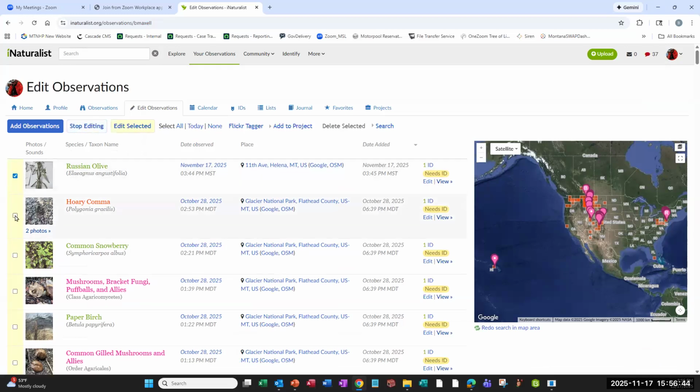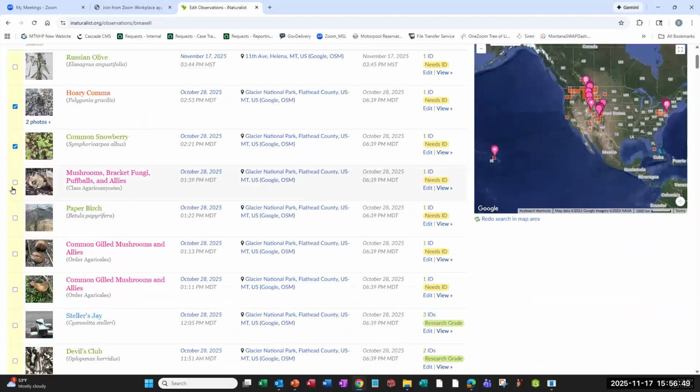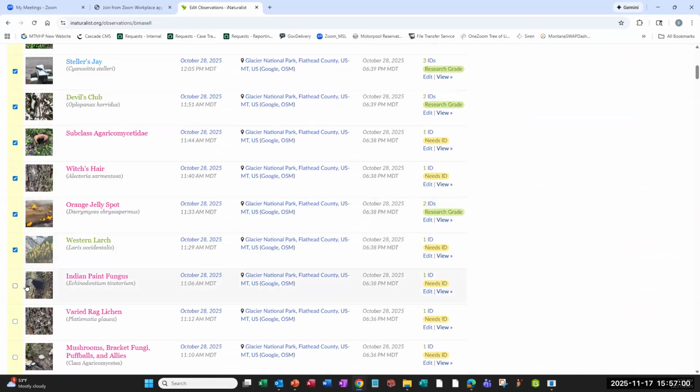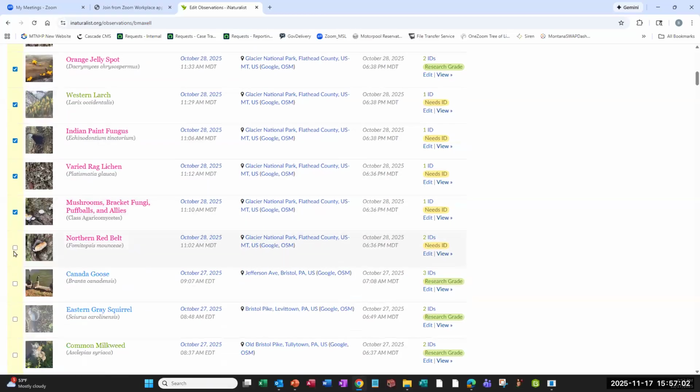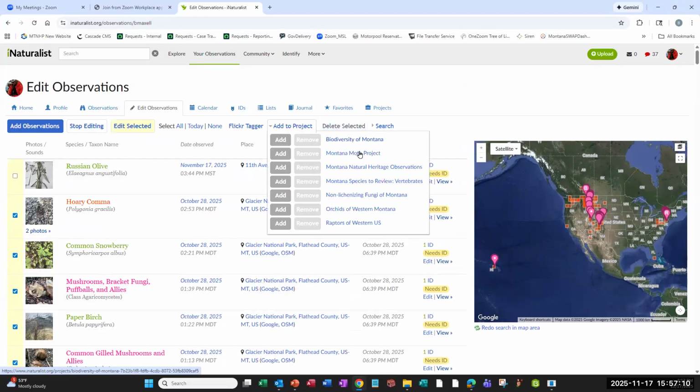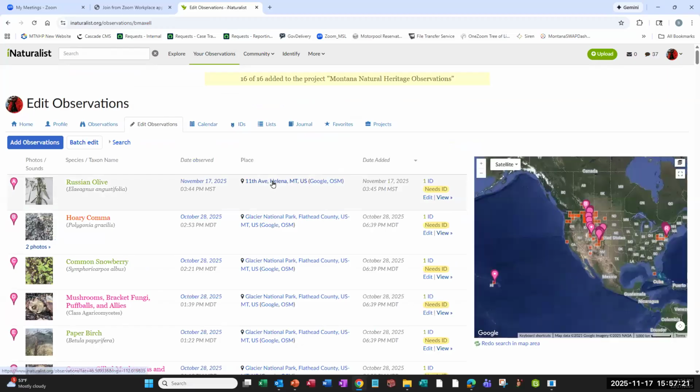First, we would select all the observations that we are interested in editing. So these are all observations that I made on a trip to Glacier National Park. And so we'll get them all selected here. And then what we could do, one of the edit options is to add these to a project. So I could add these all to the Montana Natural Heritage Observations project all at once. And I have that as a default to do that anyway.